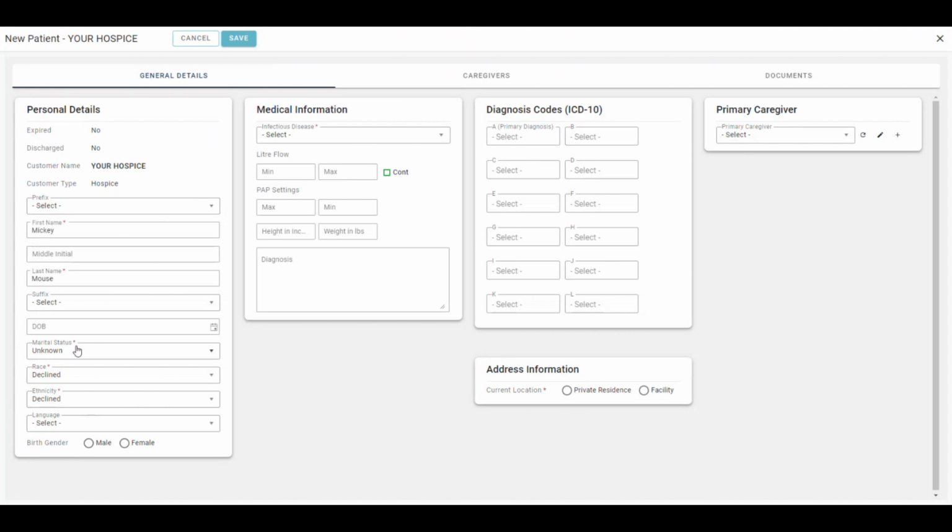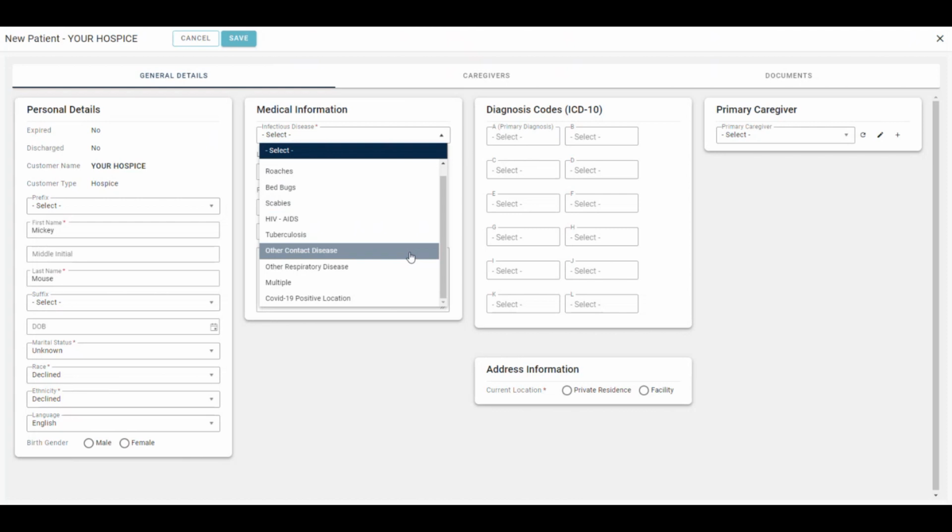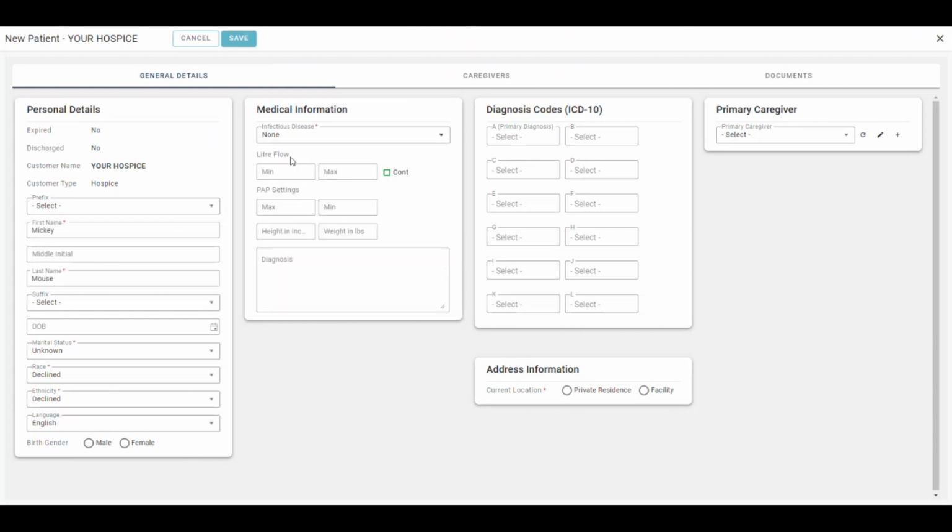As you can see, some of them are auto-filled. Please do specify the language spoken in the house. Infectious disease is a required field. If your patient has any of the following issues in their home, please be specific about it so our delivery personnel can adjust appropriately. Otherwise, select none. Liter flow: if you will be ordering oxygen for your patient, this is where you specify liter flow in liters per minute. So let's say my patient's 2 to 4 liters per minute. I'll specify it here. If the patient's on O2 continuously, I'm going to put a check in the continuous box.